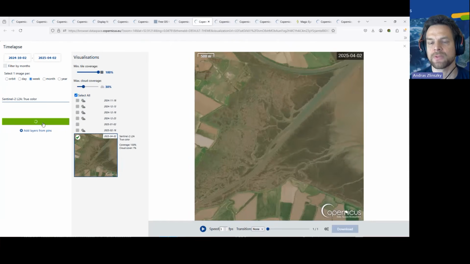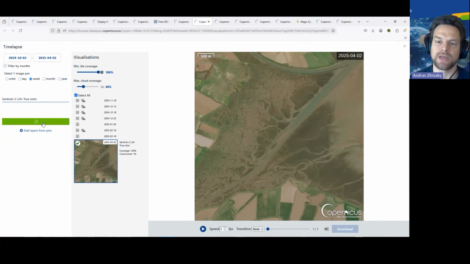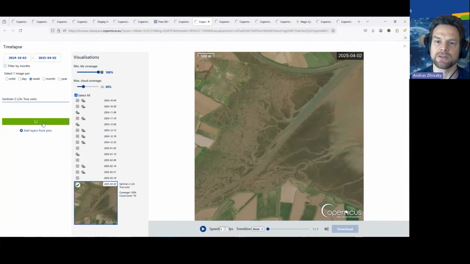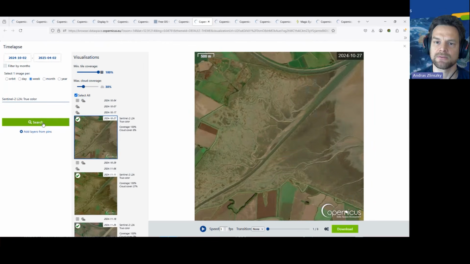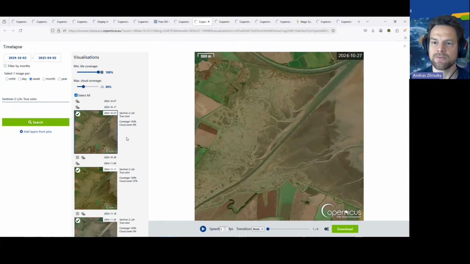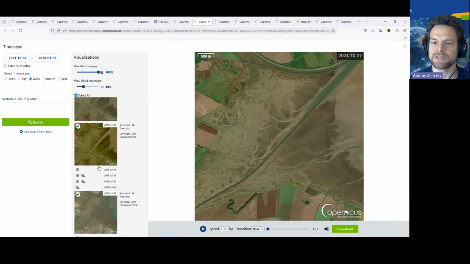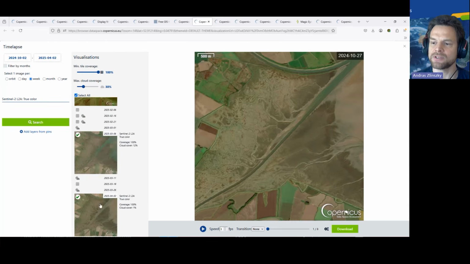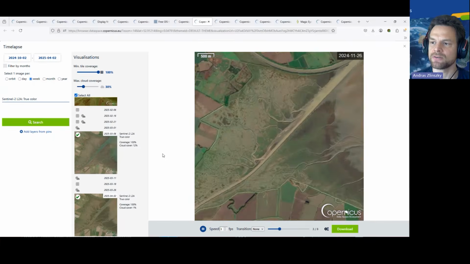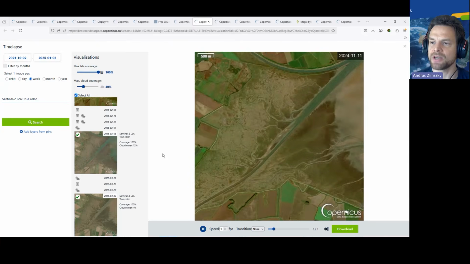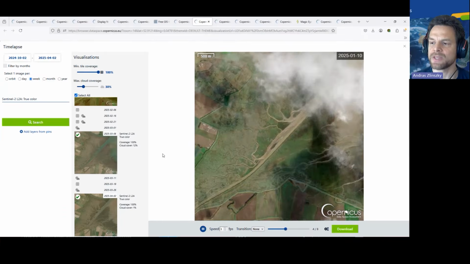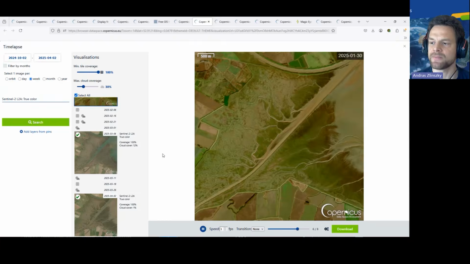And now the API is running again in the background, and it's selecting the pictures that it will include in the time lapse. So now this little search is done. We have 2, 3, 4, 5, 6, 7, 8 images, and I can run this animation here. You see how sometimes the river floods, how the sediment dynamics change, how the vegetation changes. This is a simple time lapse of these 8 images.